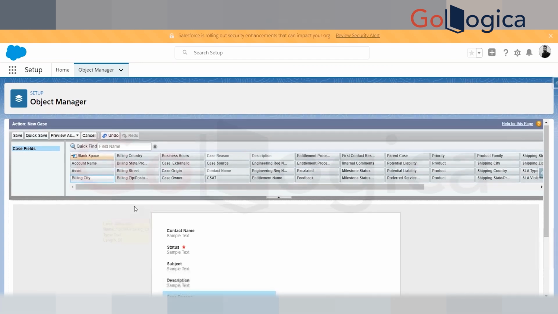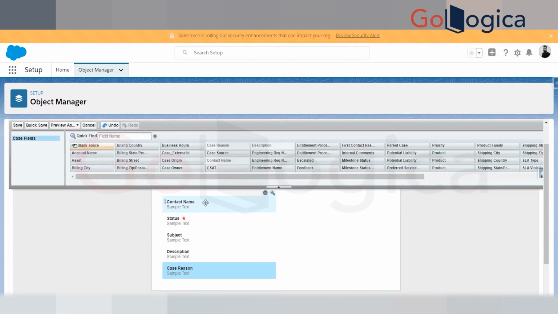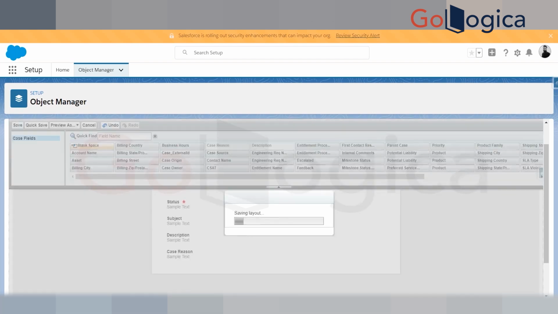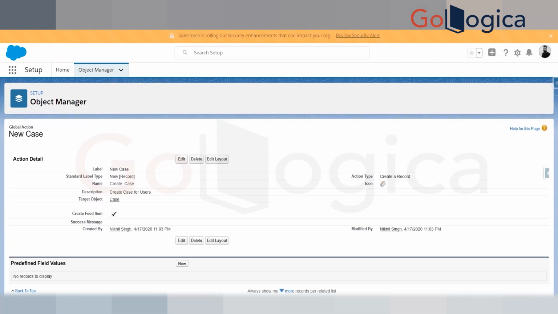Remember these five fields: contact name, status, subject, description, and case reason. Let's say end user won't be knowing about the contact name, so he can remove it. You just need to add status, high priority or not, subject, description, and case reason. This is the publisher layout. This is created.